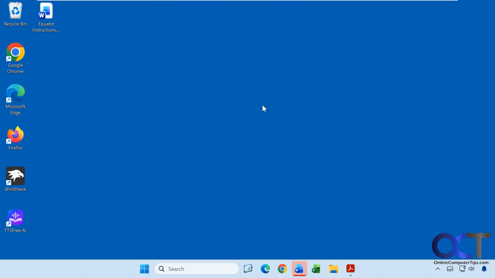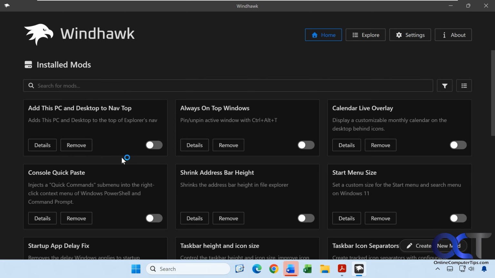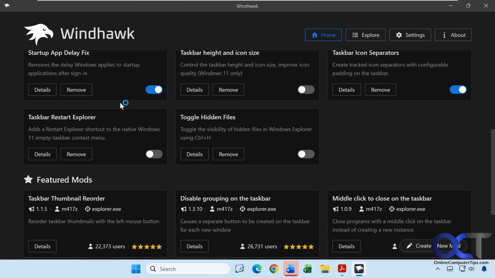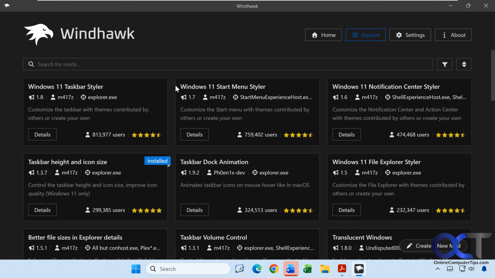And of course, the more apps you have set in your startup, the longer it's probably going to take as well. So if you are using Windhawk, this might be a good one to check out. Not sure if it's worth going through the hassle of installing Windhawk just for this, unless you are super concerned about how fast your apps start up. All right, so going back to Windhawk here. Once again, just install Windhawk, do a search for Startup App Delay Fix in the Explore section in the search box, click on Details and Install, and that's all there is to it.